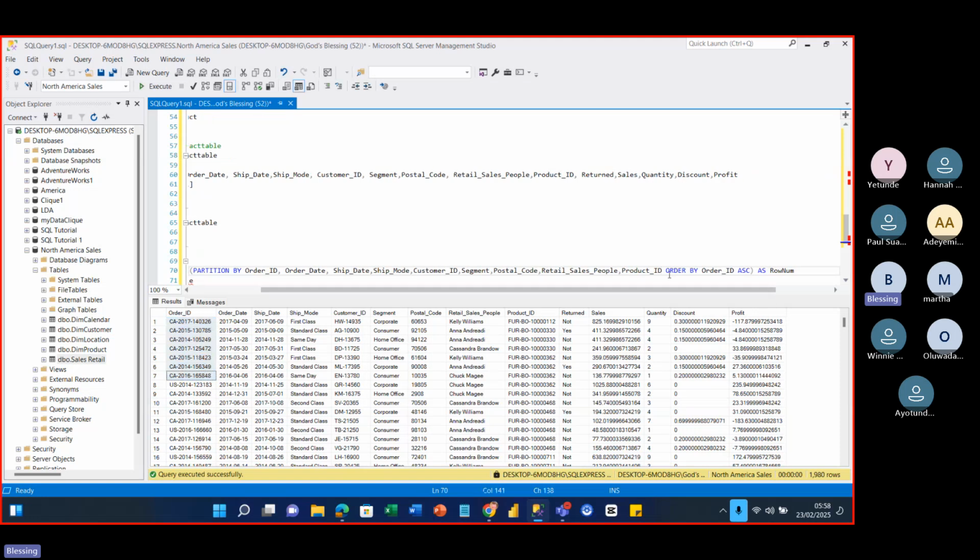So order product ID, comma, the returned. It would have been nice if it would allow me to use just that asterisk symbol to get all. Returned, then sales, comma, the quantity, comma, the discount, comma, profit. So profit is the last thing.